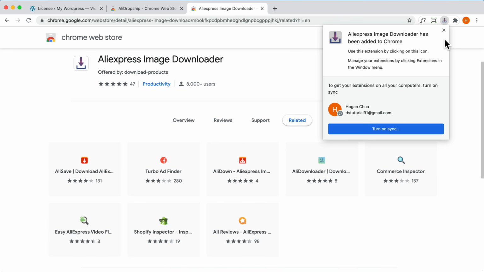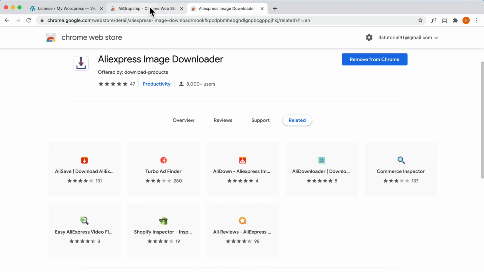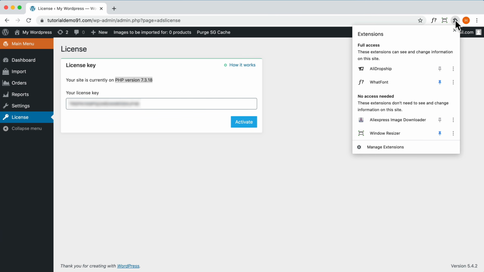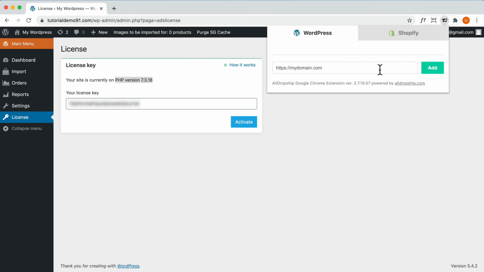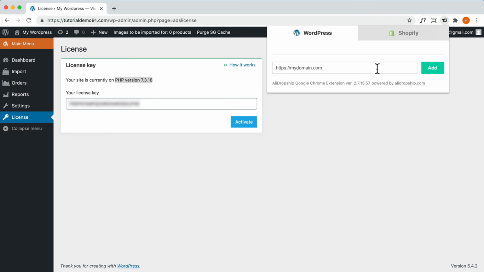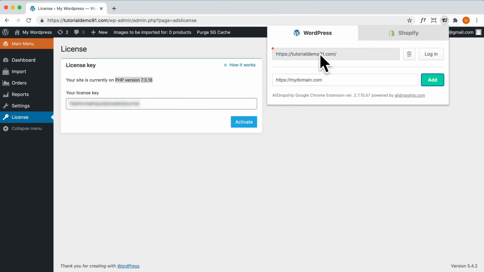All right, and I'm going to close that, and that should be good to go. The next thing you want to do is connect the AliDropship plugin and also the website with the Chrome extension. Click over here, and what you want to do is copy your URL from the top here, and paste that into here, and then click on add. All right, and that should be added.